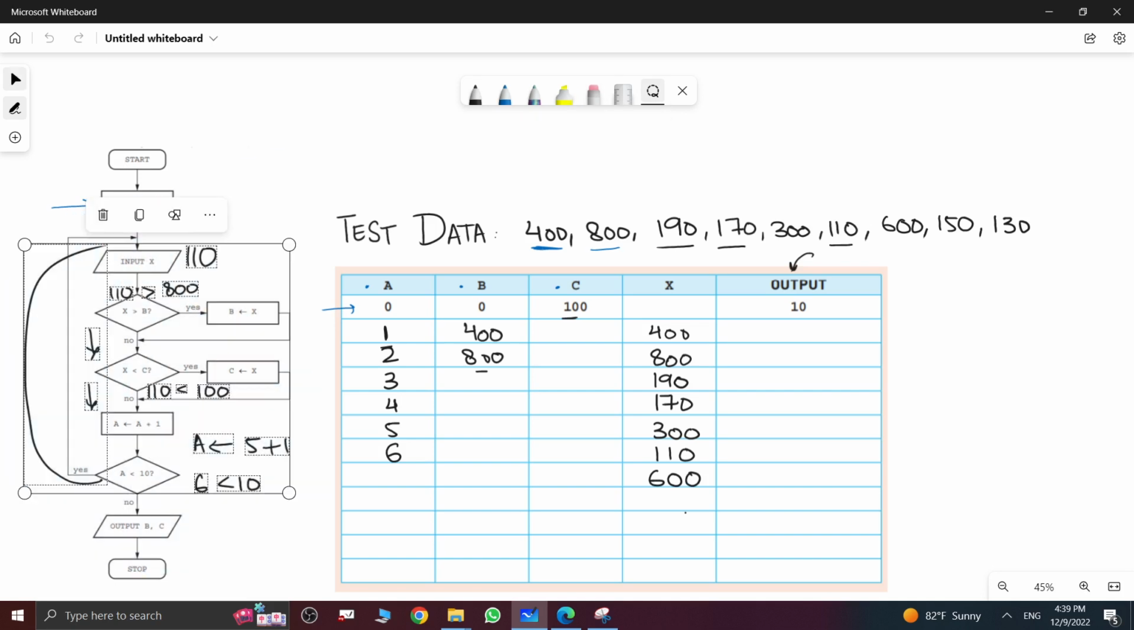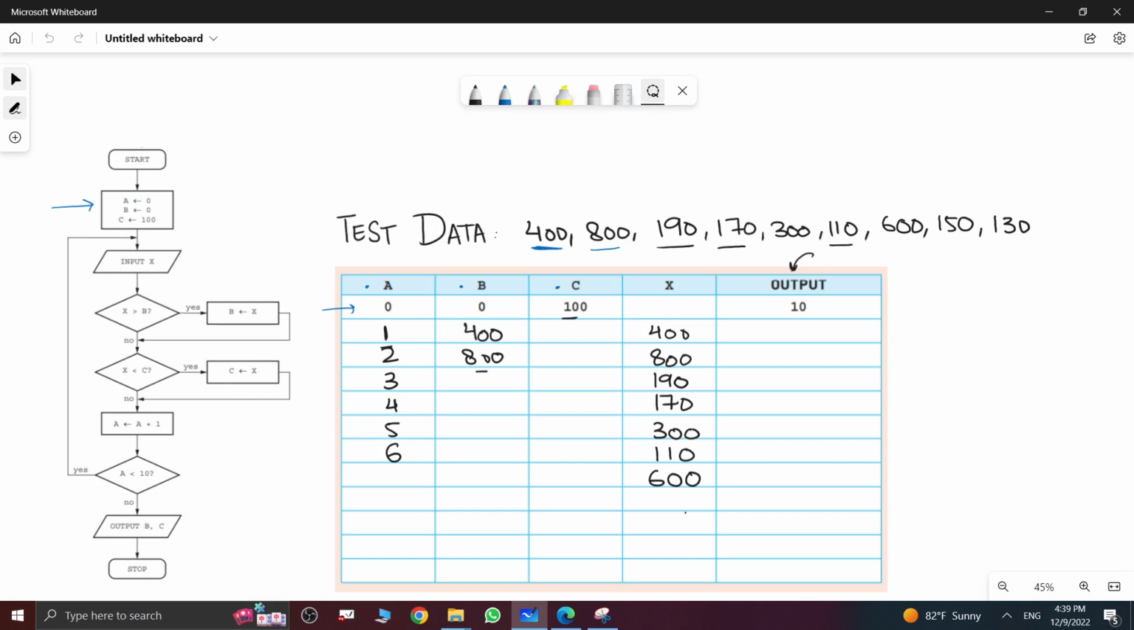Let me quickly remove everything. Let's do it for the next value, which is 600. Okay. Let's see if 600 is greater than 800. No, false. Is 600 less than 100? No, it is also false. Go down, increment the value of A. Since the last value of A was 6, 6 plus 1 is going to be 7. So write down 7 in your trace table, then 7 is less than 10, which is true. When it is true, follow the path of yes.